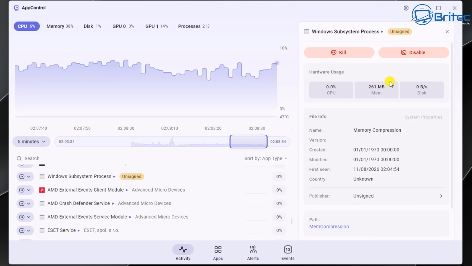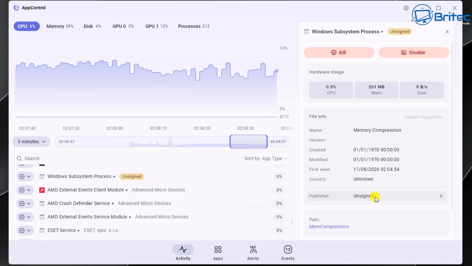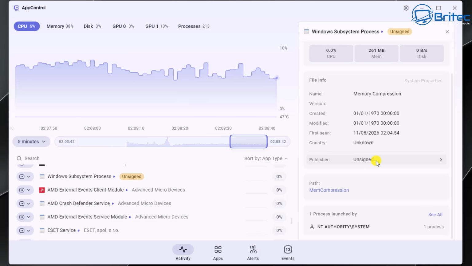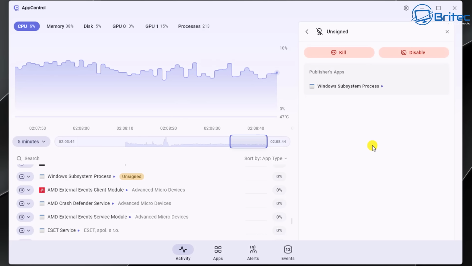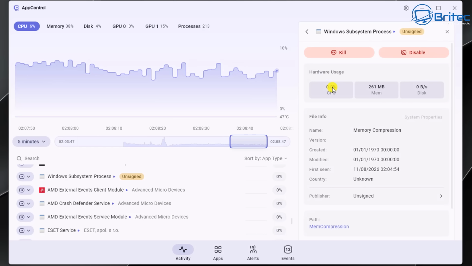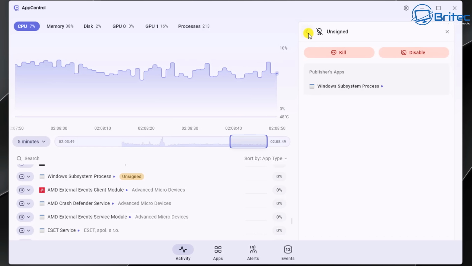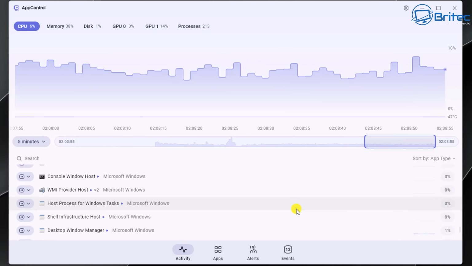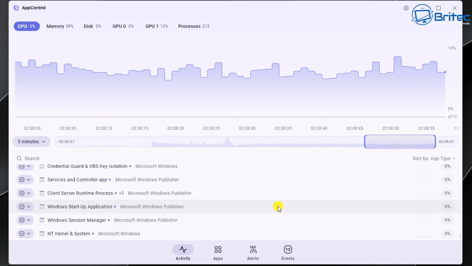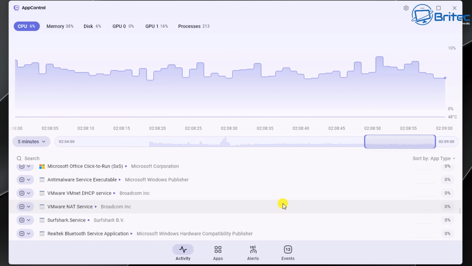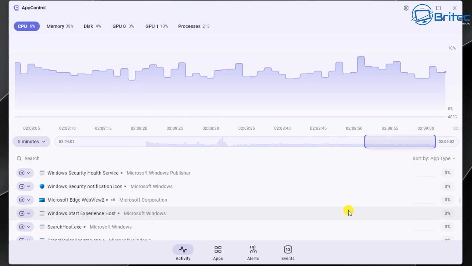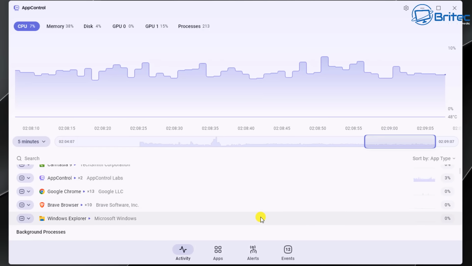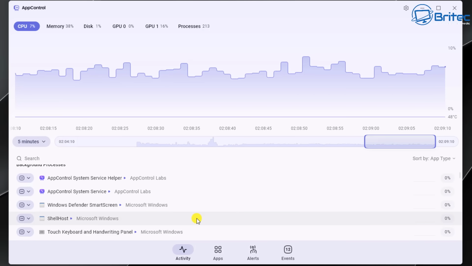It gives you the hardware usage of that process as well, and how much disk or memory or CPU that it's using. It also gives you the name of the process and also gives you other information of the publisher and things like that. This is a Microsoft process, so I'm not going to do anything about it. So I'm going to leave it alone, but it just gives you a heads up on if you download and install other applications that are unknown, you'll be able to see them here. It also will tell you whether they're accessing your webcam or whether they're accessing your microphone. So that is a really good part about this application.